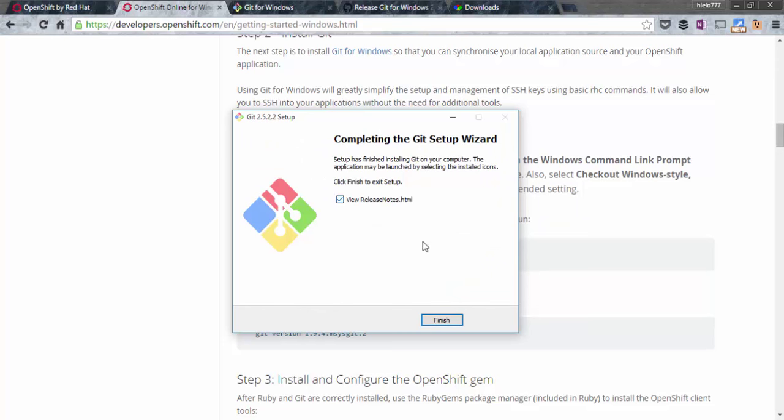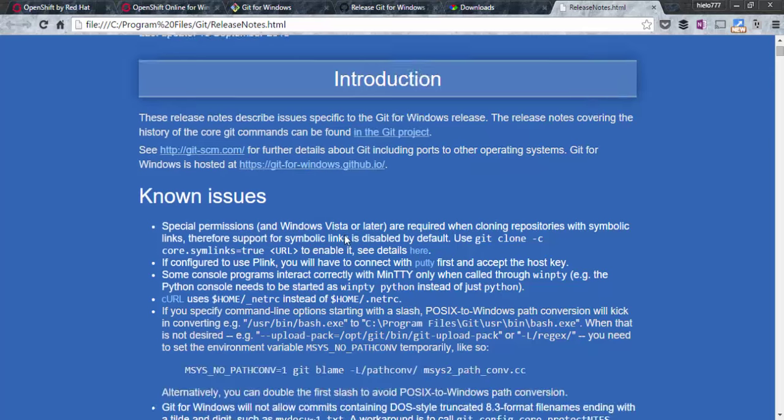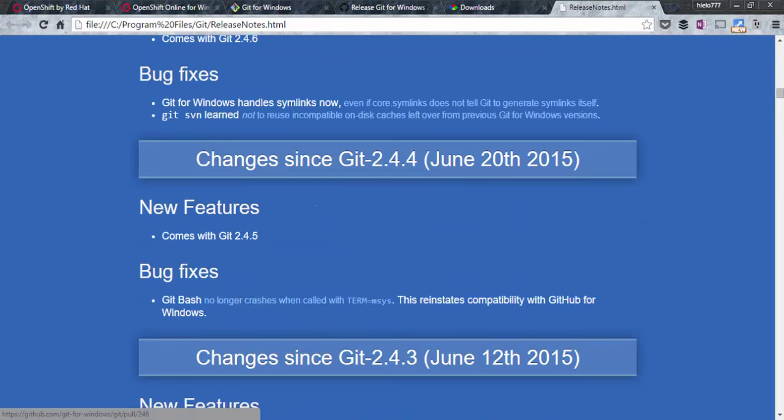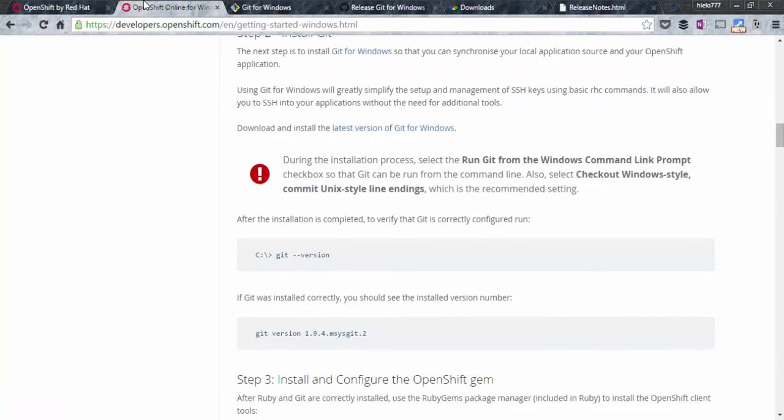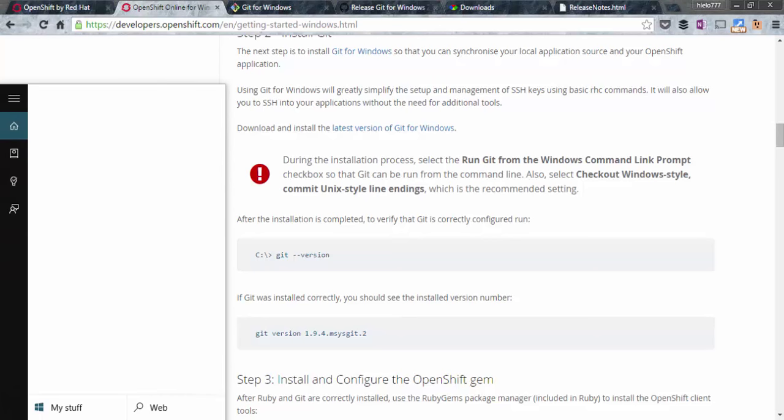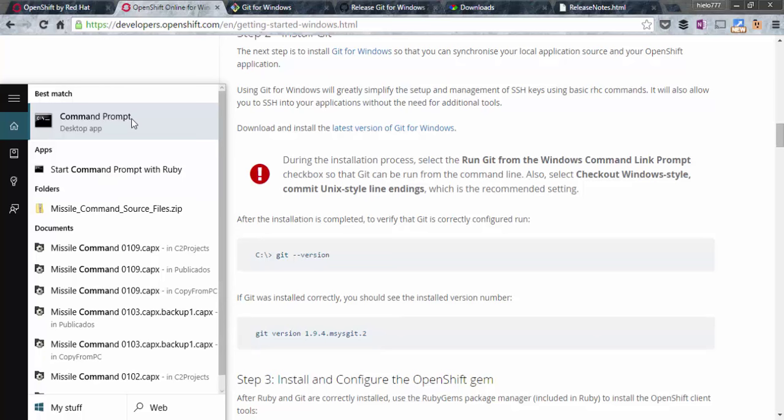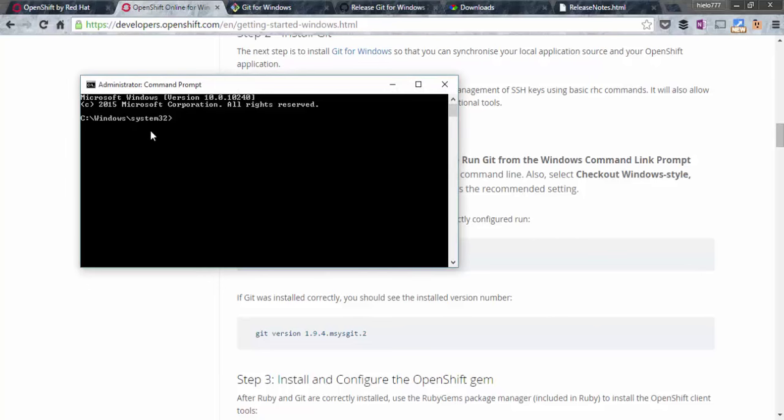And it seems that we are finished. It's opening the release notes. You can check them if you need to. But we're going to go back here to our steps, and what we're going to do is look for the command prompt. In this case, I'm going to run it as an administrator. Here we go.